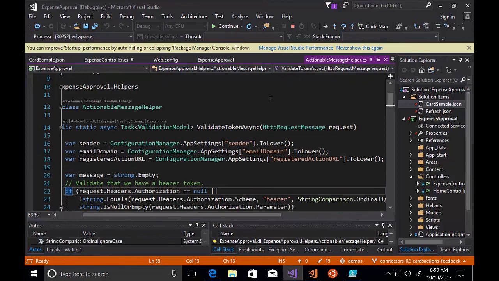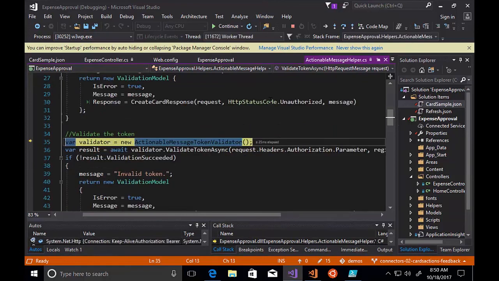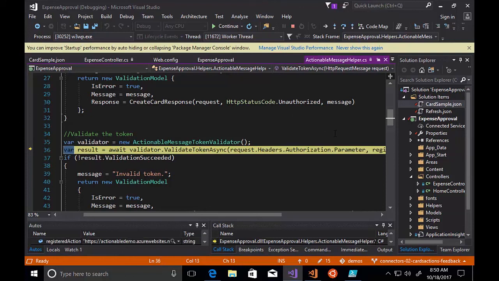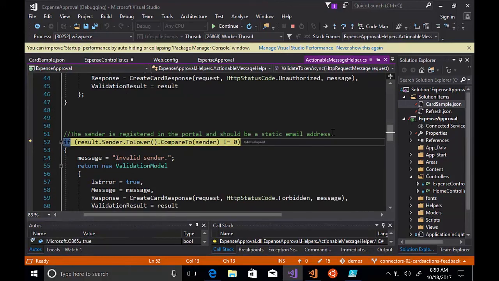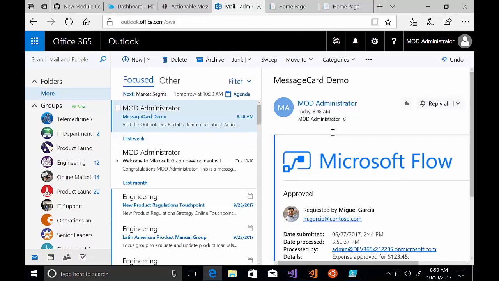Let's look at the request.headers authorization. We can look at the validator. It's validating the token asynchronously. There's the parameter. Yep, there's our OAuth token that we can see came across. So the code is validating it, making sure that it's fine. Did it succeed? Yep. So we'll just go ahead and hit F5 to continue.